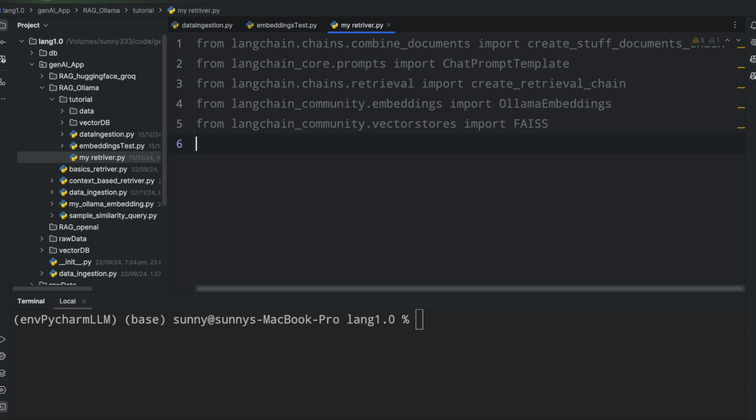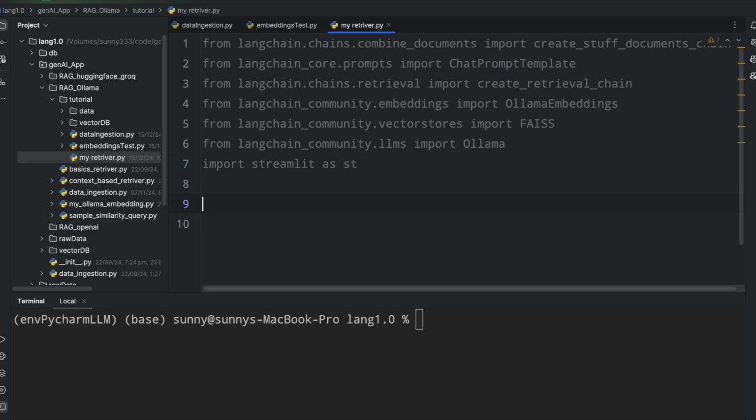And FAISS, of course I have explained, FAISS is the vector db which we will be using throughout this tutorial. Along with this, for the UI I am going to use Streamlit. Let me just import everything here. So these are all the libraries which we are going to need in this retriever.